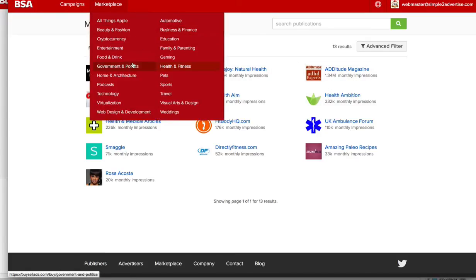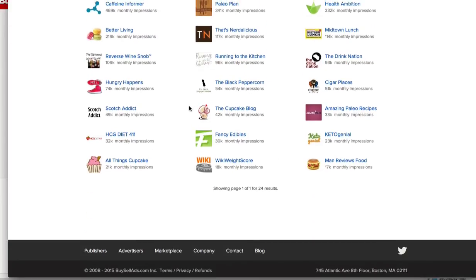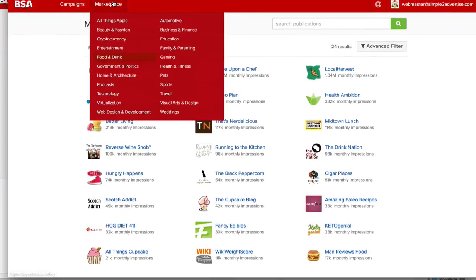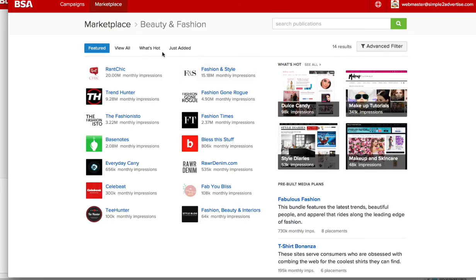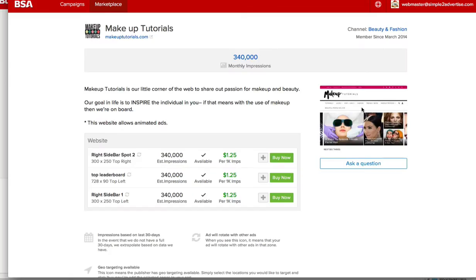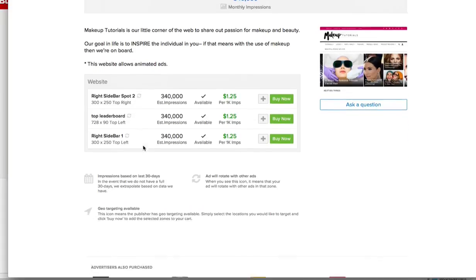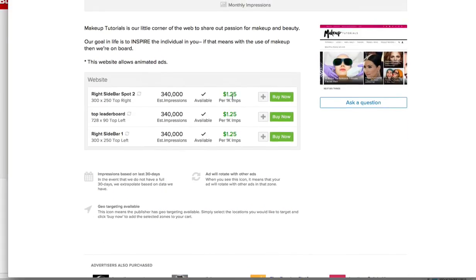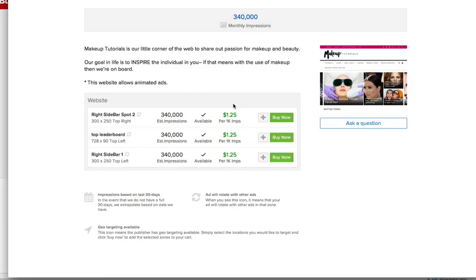I can go under maybe food and drink, and now here's all the food and drink related websites that I could advertise on. Let's use beauty and fashion as an example. Say we want to advertise our skin cream again here on the beauty and fashion site. You can see there's a couple of websites here that get a lot of impressions. Makeup tutorials seems like it could be a good one. They get about 340,000 impressions per month, and for $1.25, you can buy 1,000 of those impressions.